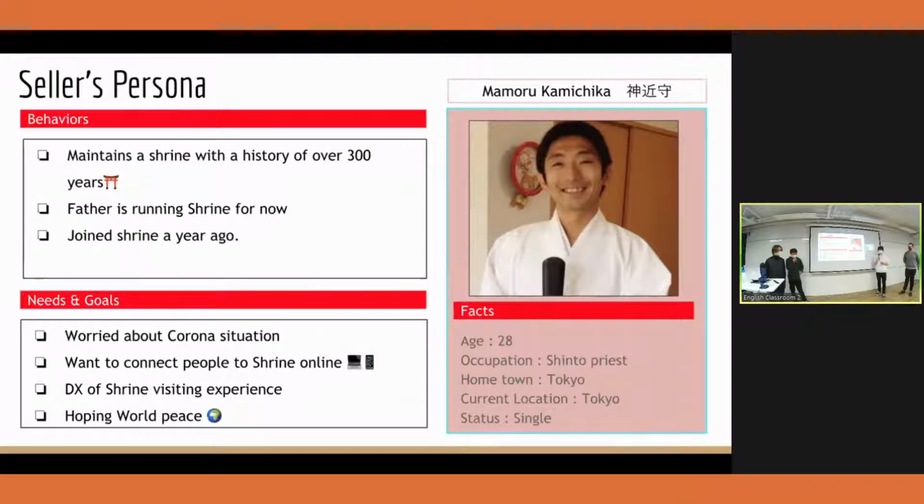And yes, he's worried about this corona situation as well. And he thinks this Japanese traditional shrine needs to be digitally transformed in some way. And he also hopes for world peace.